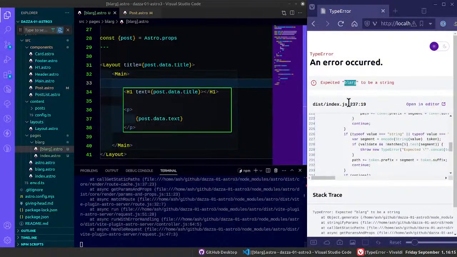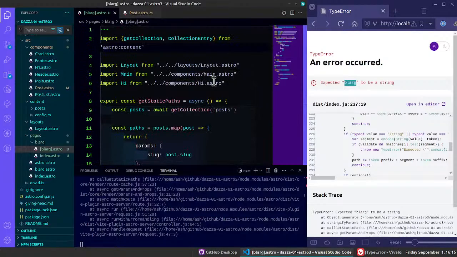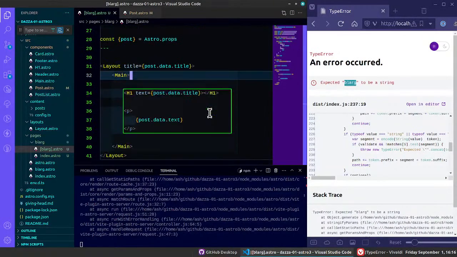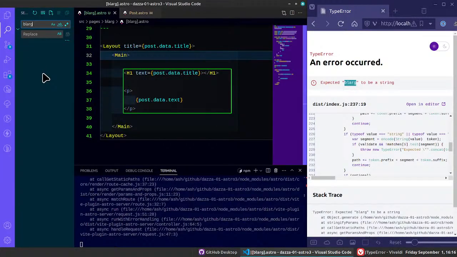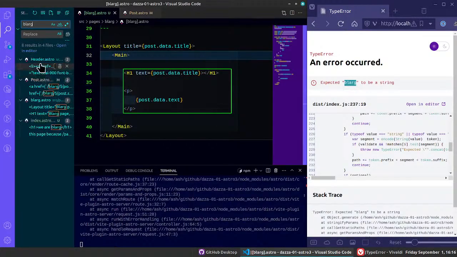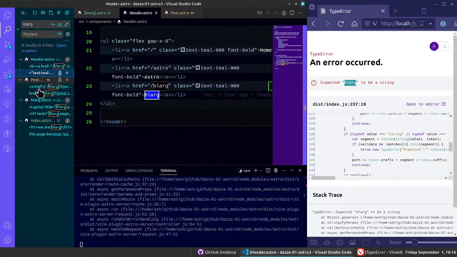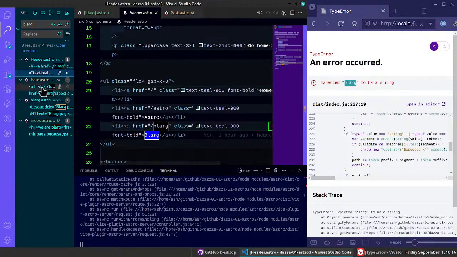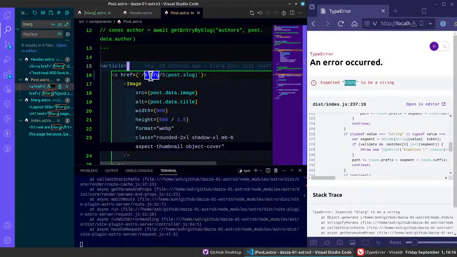I've got to finish whatever is going on here. So, expected slug to be a string. Why? Yep, string. Yep. What page? That's on the header. That's fine. So it's definitely somewhere in here. Oh, okay. I reckon it's this. What have I done wrong here?